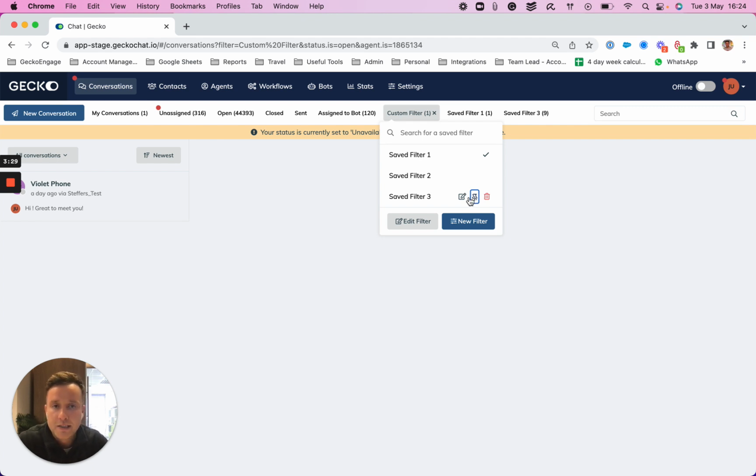A few things to point out, as I mentioned, only two filters up here, and the filter titles can be up to a maximum of 15 characters as well.